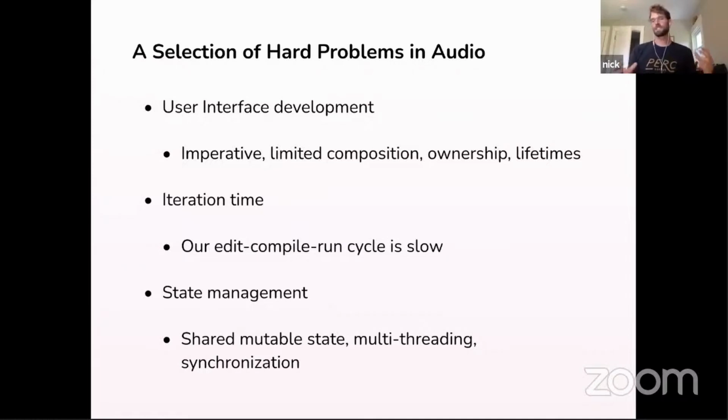And then for me, the big ticket item really, I think, is state management. A lot of times, if you get into a conversation about why user interface development is hard in audio software, it has to do with state sharing. How do we get information about the DSP chain to the user interface, and how do we get information from the user interface to the DSP chain?